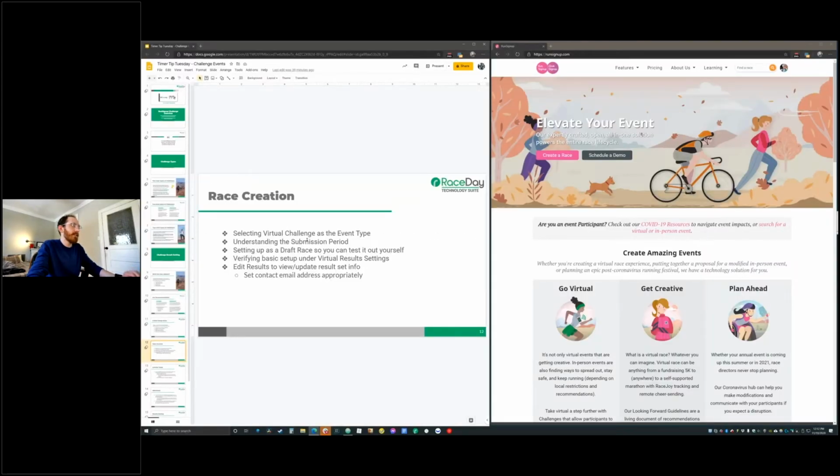So first, let's get started with this race creation. When you are on RunSignup and you're about to create a race, what's important to understand is that you need to select the virtual challenge as the event type when you're creating your race and events on RunSignup. So let's actually do that right now.